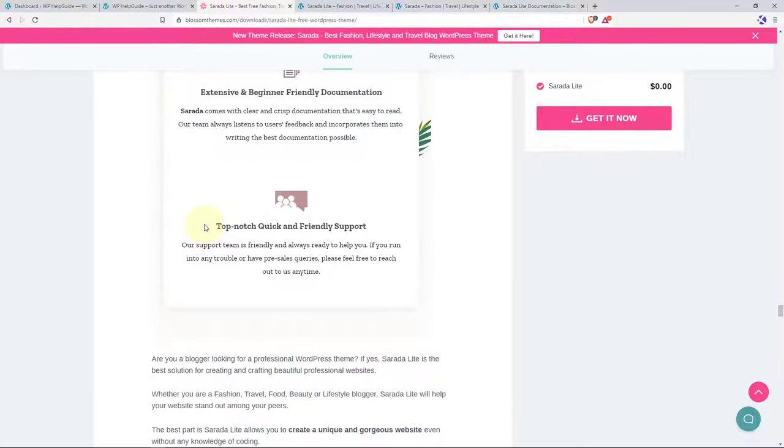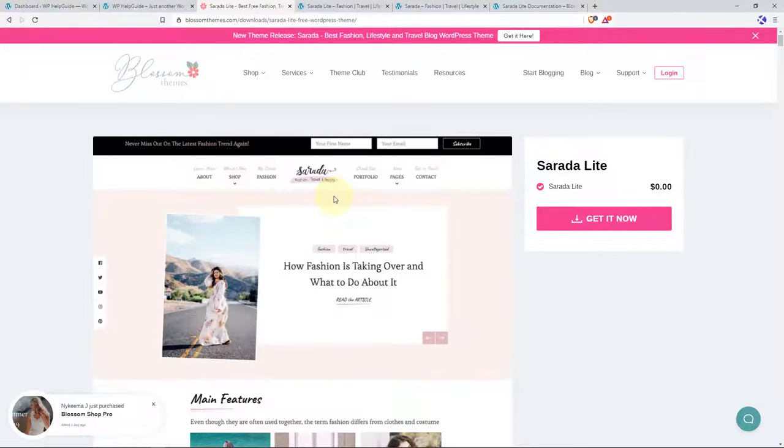They also provide quick and friendly support. If you ever face any kind of issue, you can just email their support team and they will get back to you with a solution. Now let's explore the demo of the pro version and compare it with the free version.